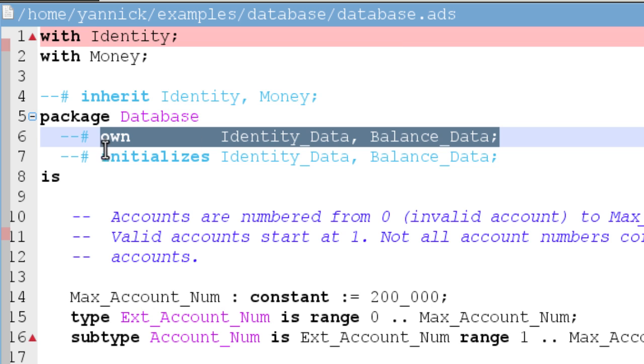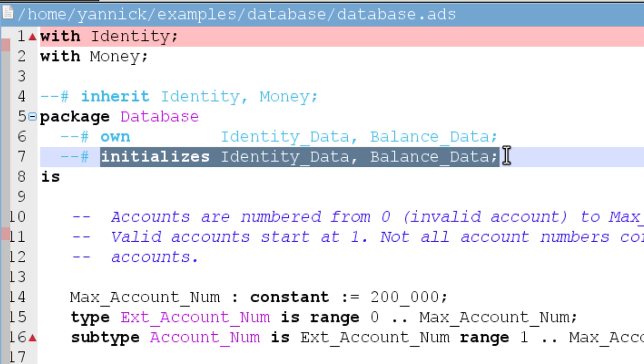The initializes annotation states which parts of the state are initialized at program startup. This is used to detect reads of uninitialized global variables.